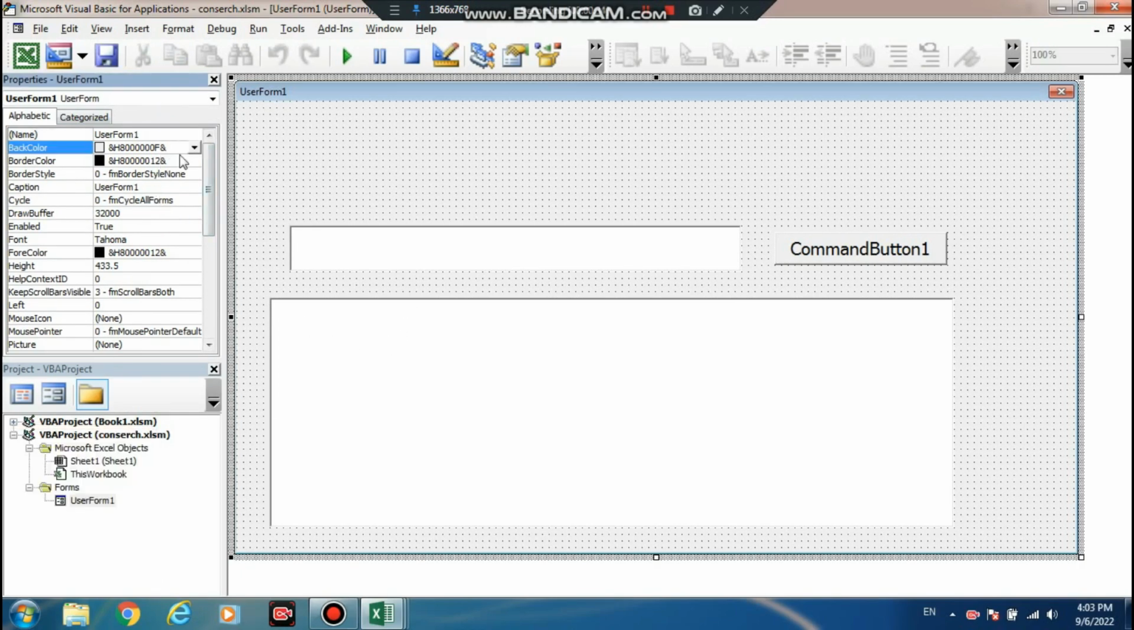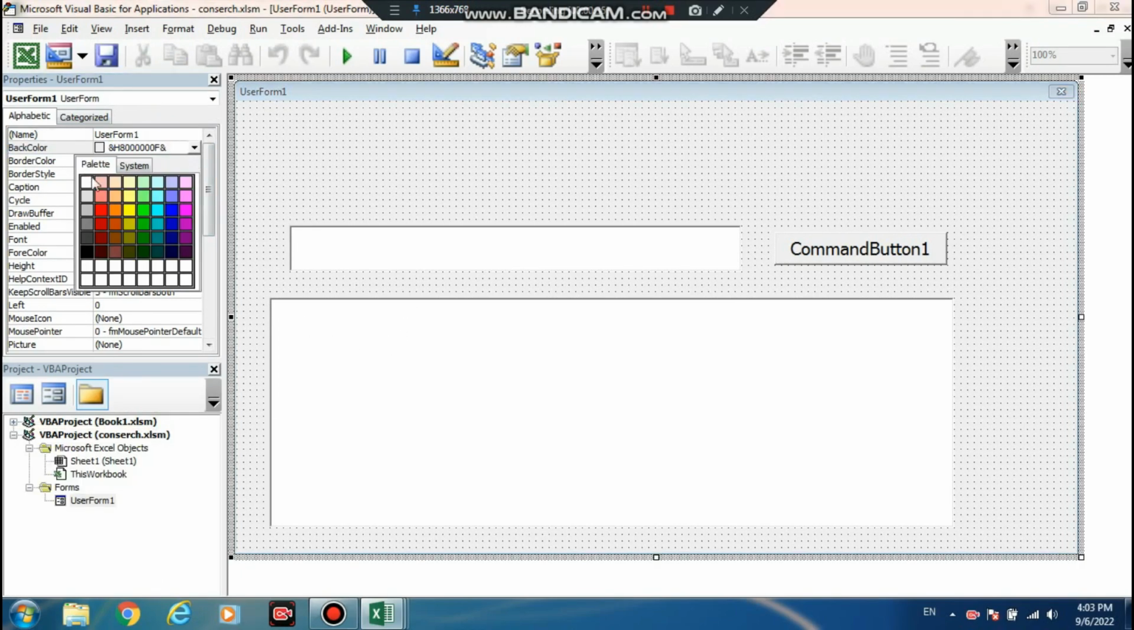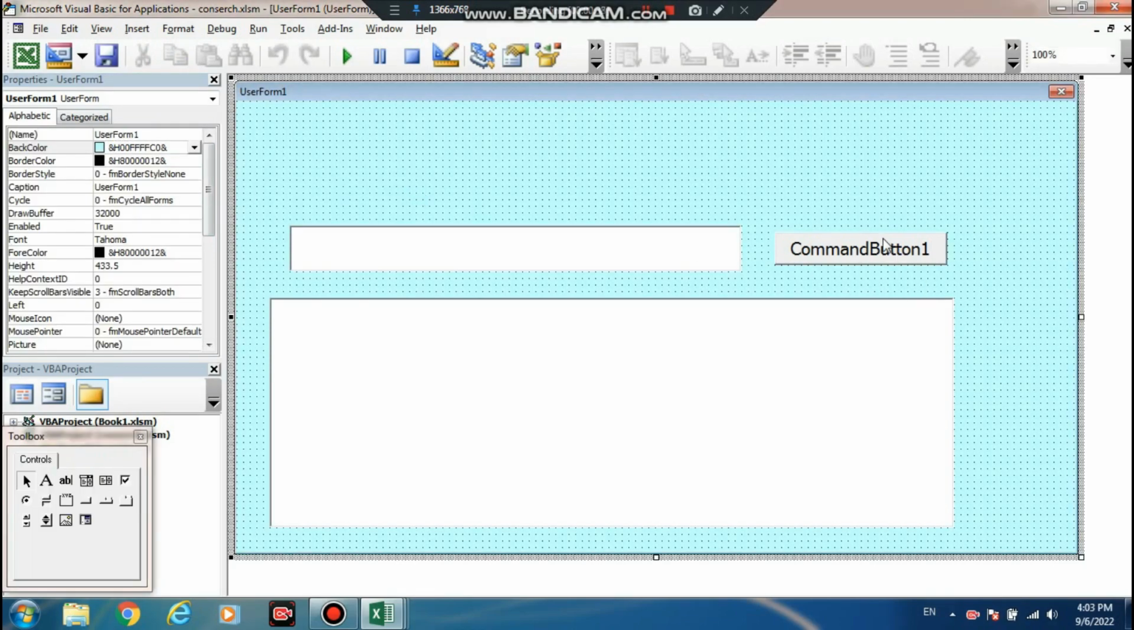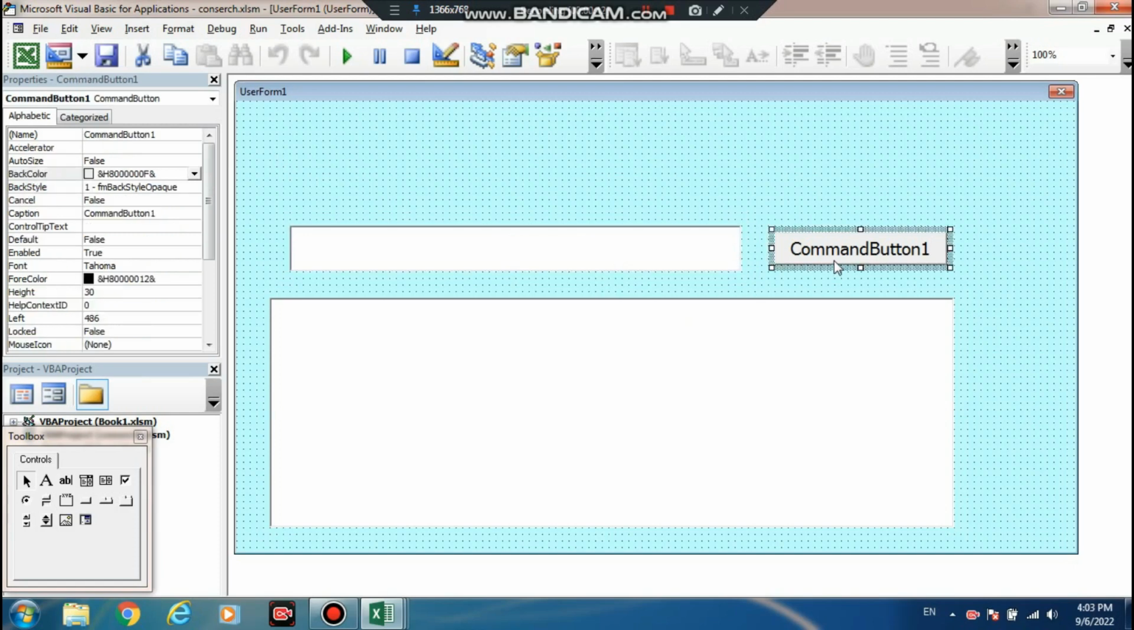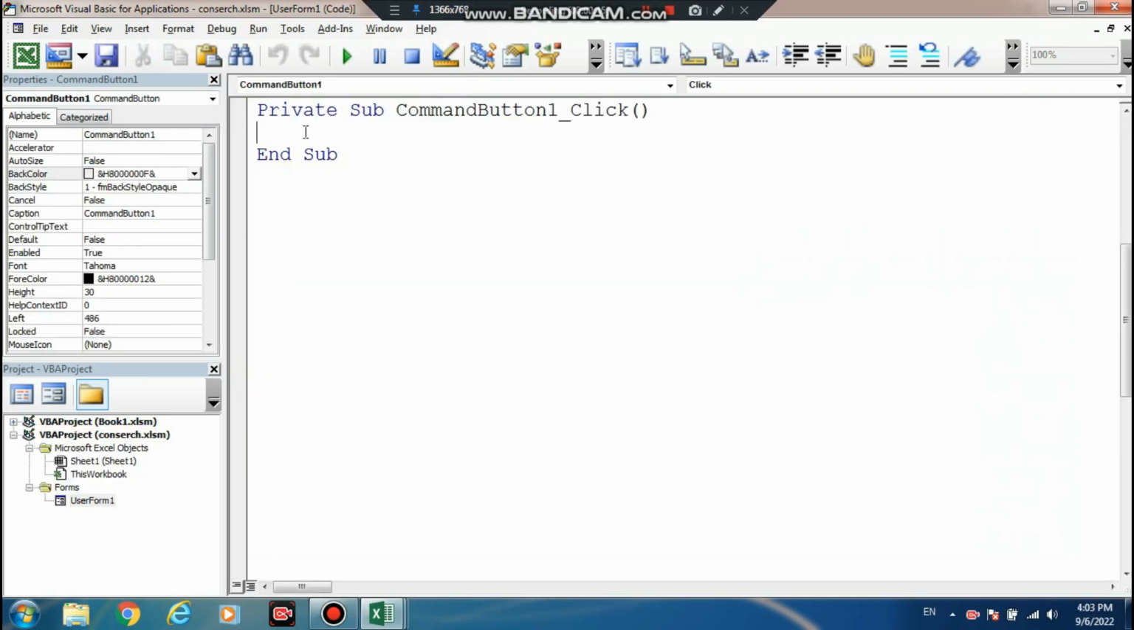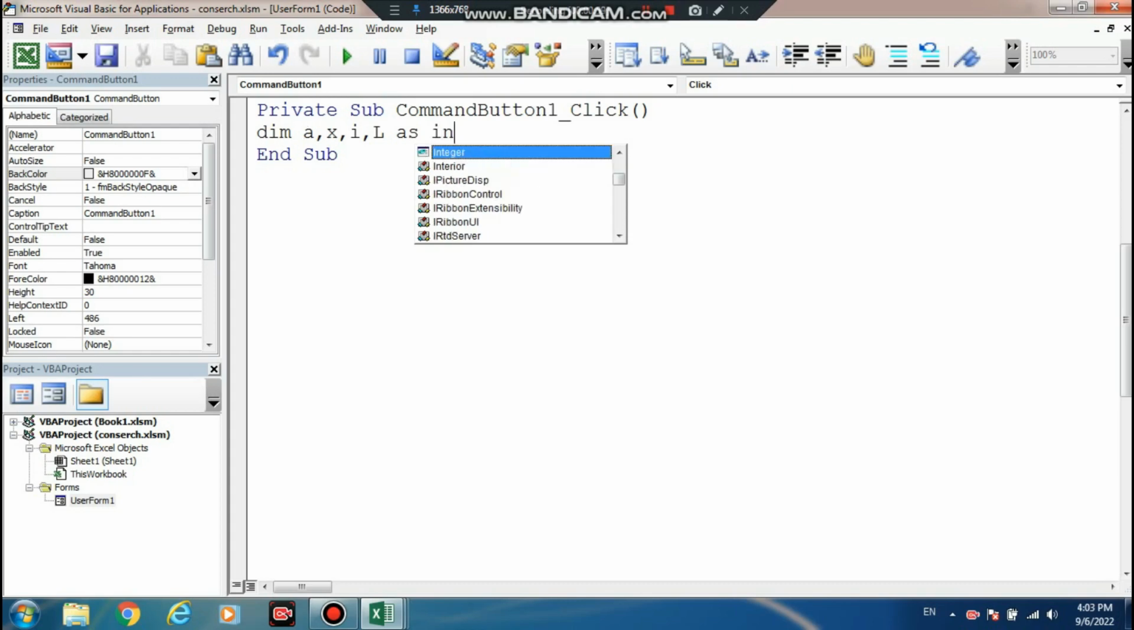You can change the form color. List box one, text box one, command button. Now in the command button, Dim L As Integer.